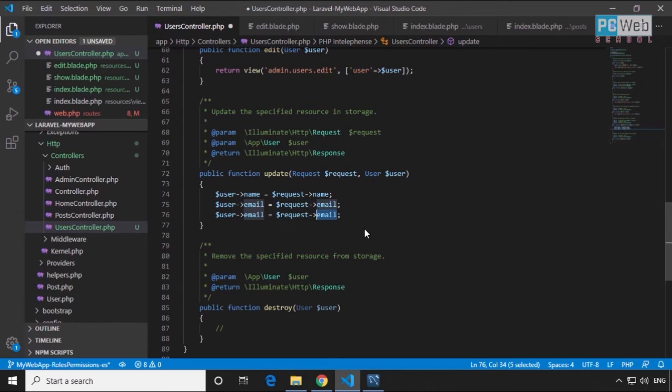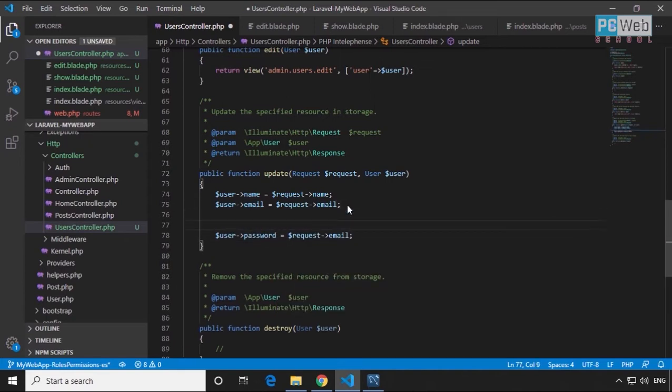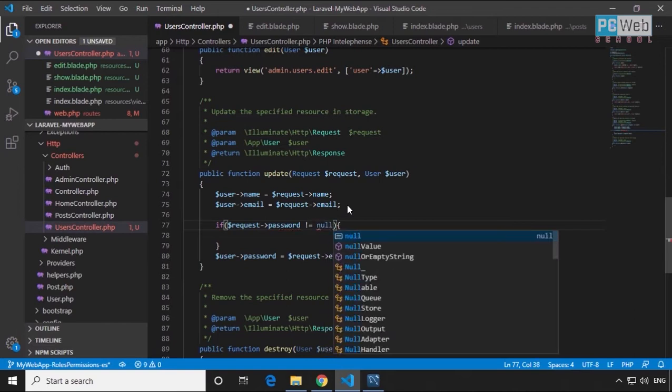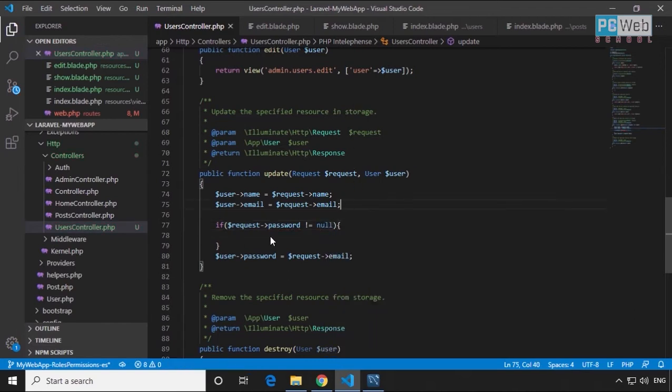But the difference here will be for the password, I mean the field in the database. It's okay, but let's check first. Let's do a condition here and check if the request for the password is not null, then we will change the password in the database. Otherwise, we're going to leave it as it is at the moment, right?